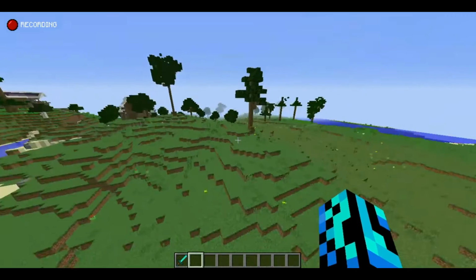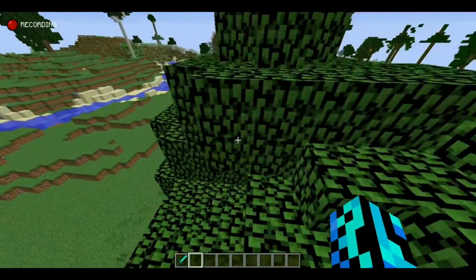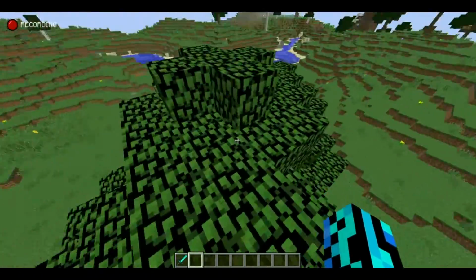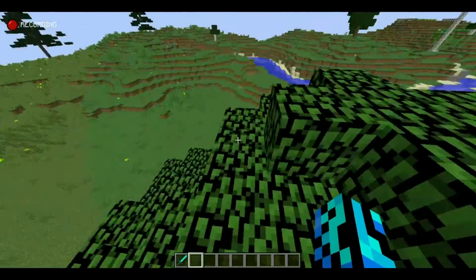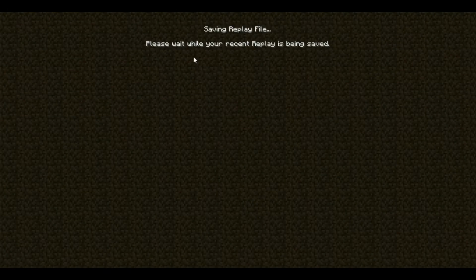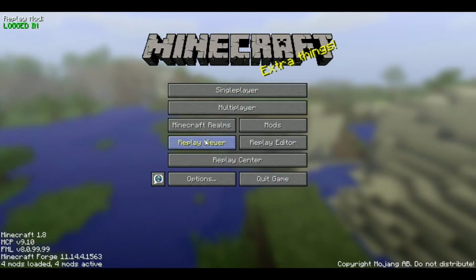Anyway, as you can see, it's got the recording indicator in the corner. That's a sign that you've successfully installed the replay mod itself. It has nothing to do with the fact that you've just installed FFmpeg, okay? Now I've recorded what I want to record, I'm going to disconnect, and it should say saving replay file, and some other stuff. Please wait.